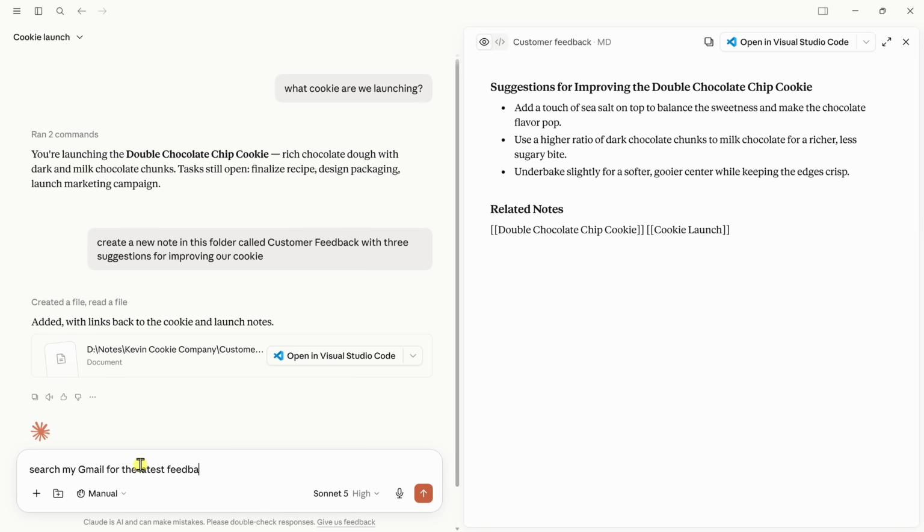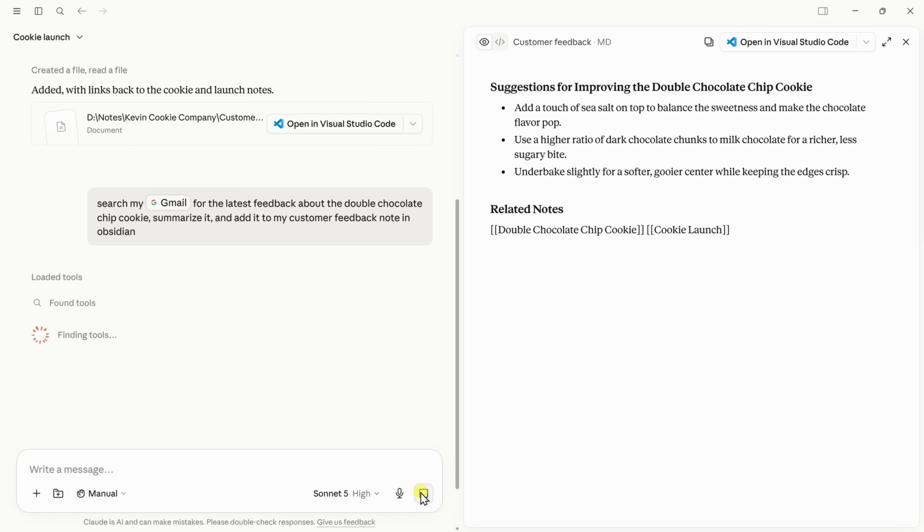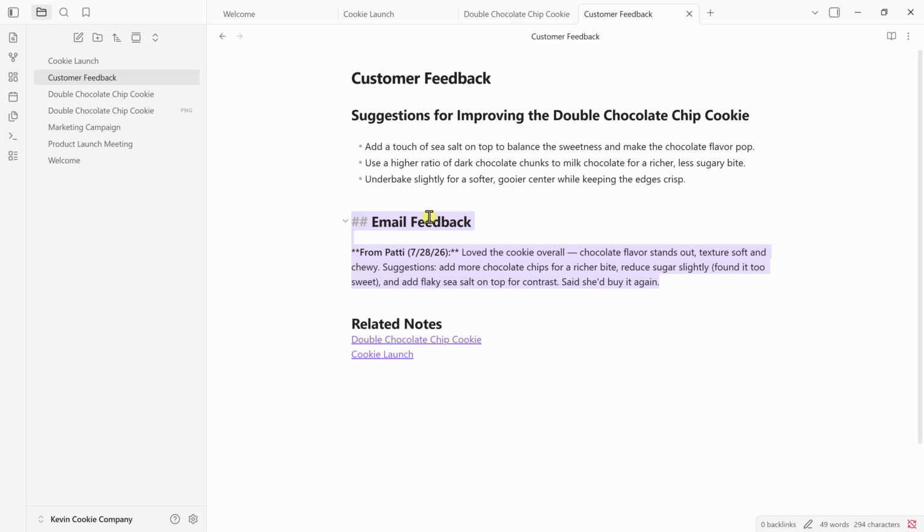Let's make this real. I'll ask Claude to search my Gmail for the latest feedback about the double chocolate chip cookie, summarize it, and add it to my customer feedback note in Obsidian. Claude searches my Gmail, summarizes the feedback, and updates my Obsidian note, all from a single prompt.